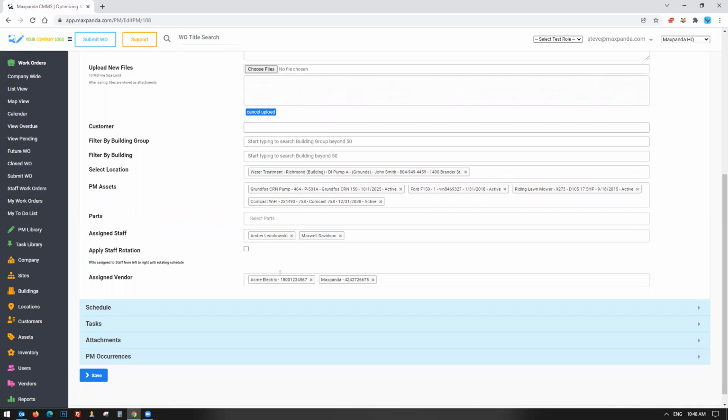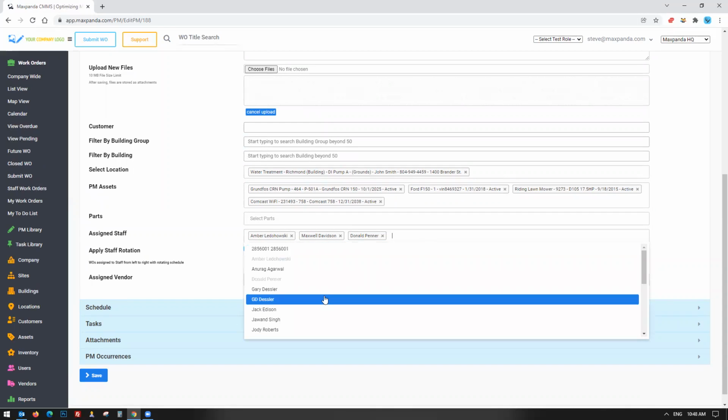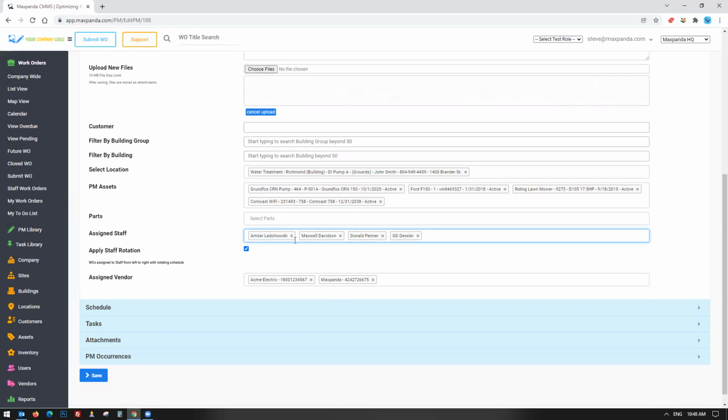These 2 staff and these 2 vendors are automatically assigned to every work order. We do have staff rotation. That means if this is a monthly PM, Amber will be assigned to it in January, Max in February. So it'll alternate, right? And you can have as many as you want here. So January, February, March, April, June, July, August. If you don't select the checkbox, they're all assigned to every work order.